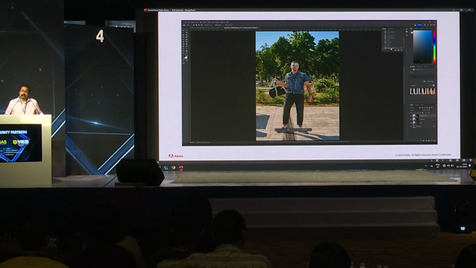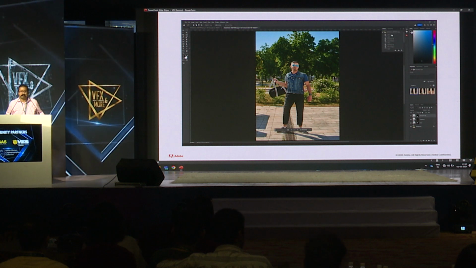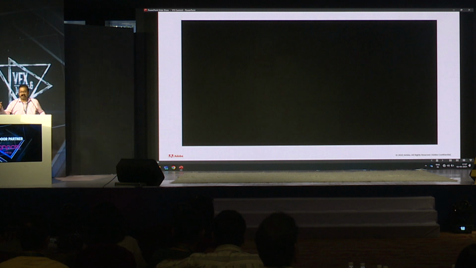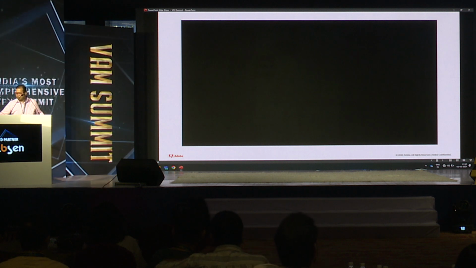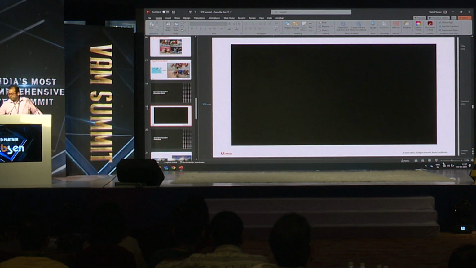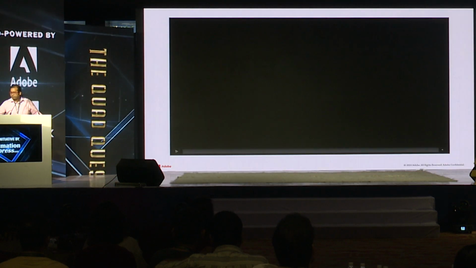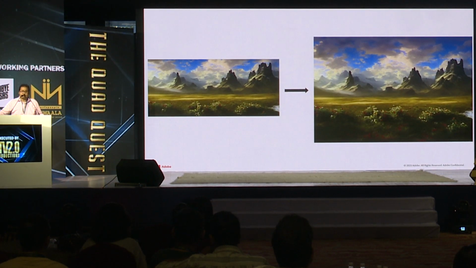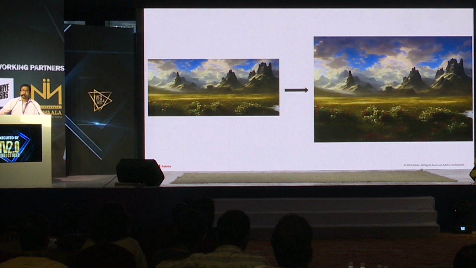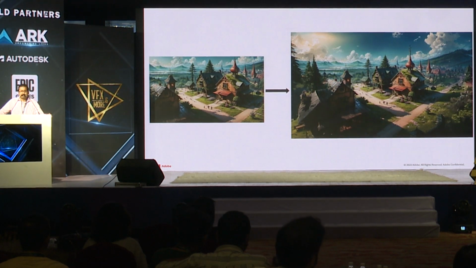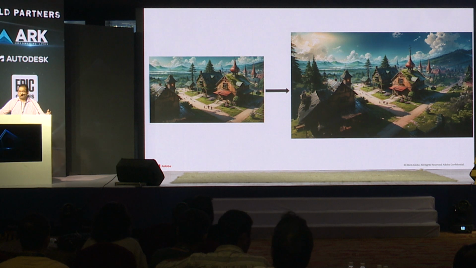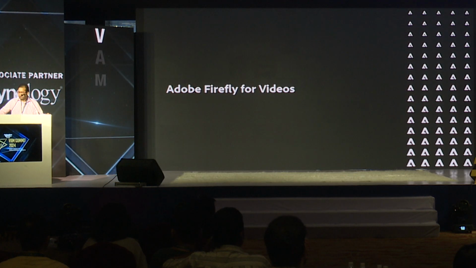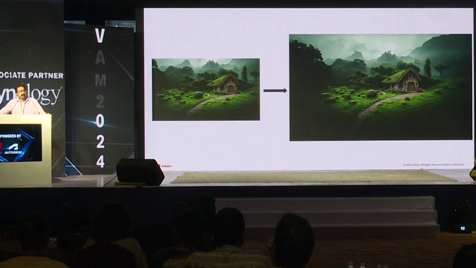Needless to say, I can extend the background also. You all know the generative expand option was there. So I can change that bag also. If I want to have a different bag, that also I can do. Generative expand you all have already seen. It allows you to expand your background. So maybe some matte paintings, or maybe you want to create some background for some kind of project, and you have small size images. You can expand them very quickly in any direction. So that was Adobe Firefly for images.